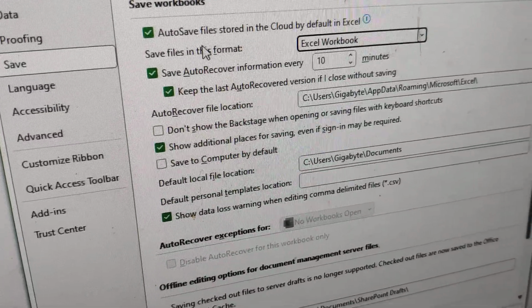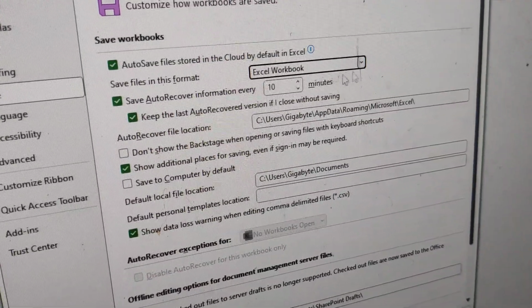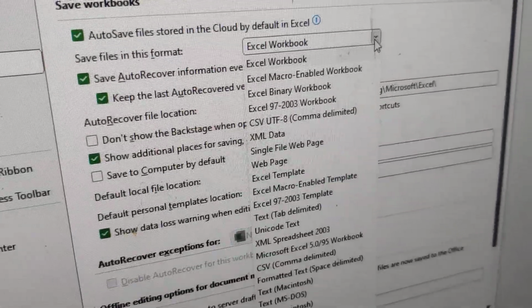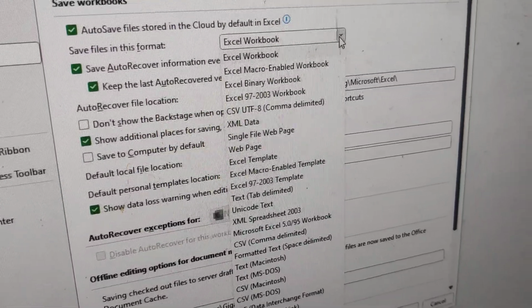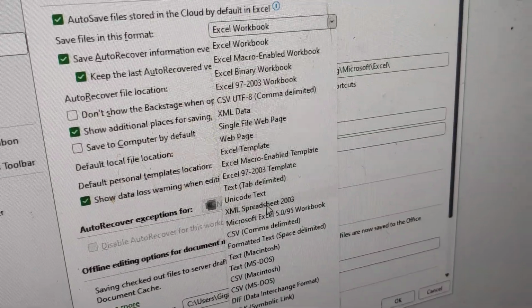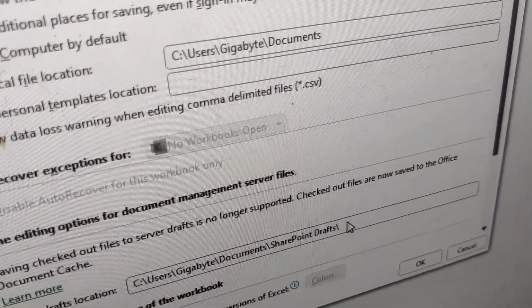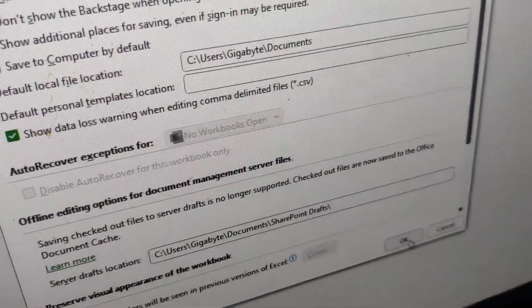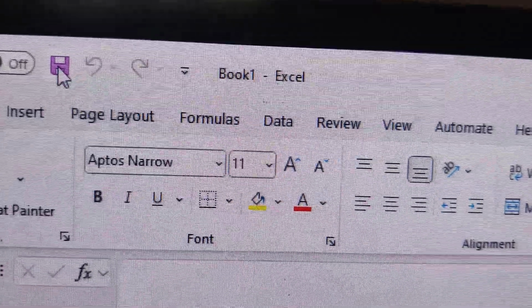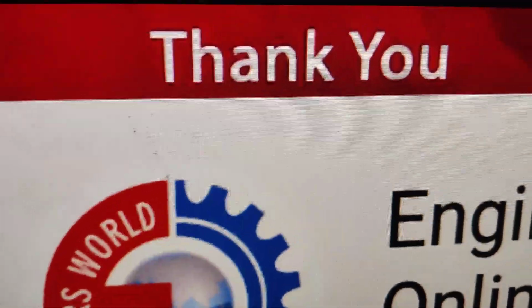It is shown save file in this format as Excel workbook, and suppose if you want to change that file format, then you can simply click here, and from there you must choose. I'm going to pick this XML spreadsheet 2003. So if I want to save it to that format, you must choose here, and after that you can see an OK button here. Just click this OK button. Now if you are going to create a file, and if you are saving it, it will come in Excel spreadsheet format.